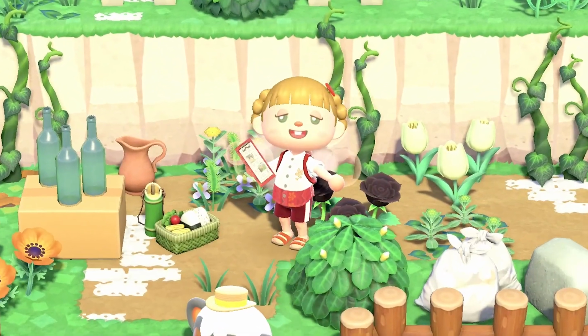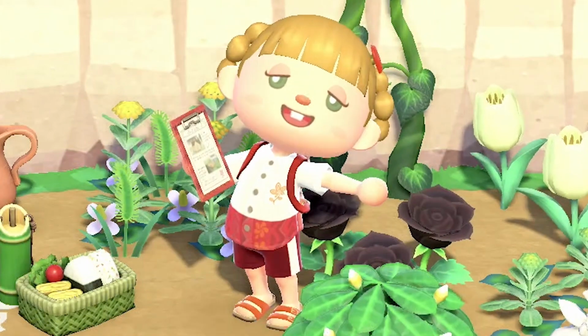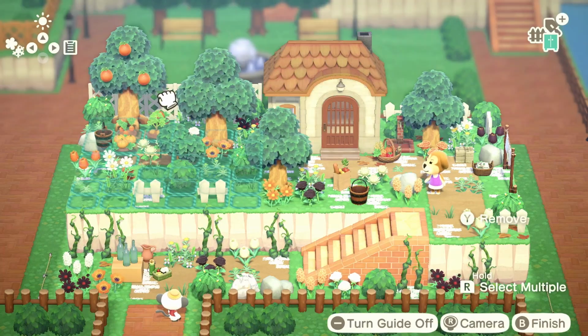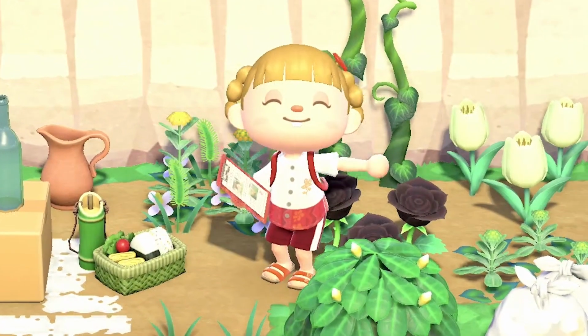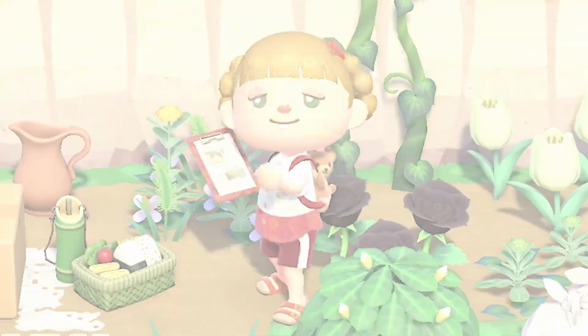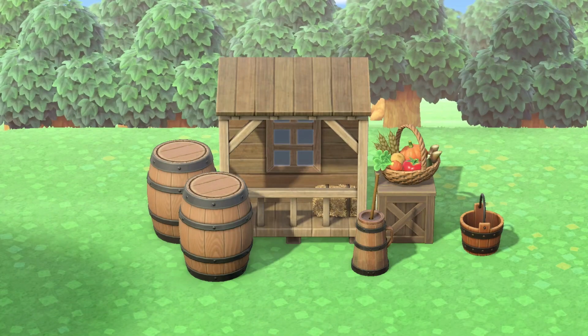And now let me show you a couple designs I've made for a bunch of different themes and aesthetics so that you can take them and copy and paste them onto your island. Plus I will also show you a few examples of how you can adjust them to your aesthetics and color palette.